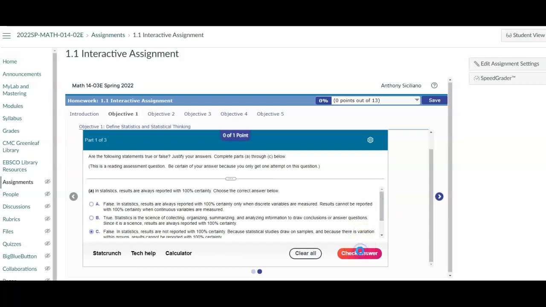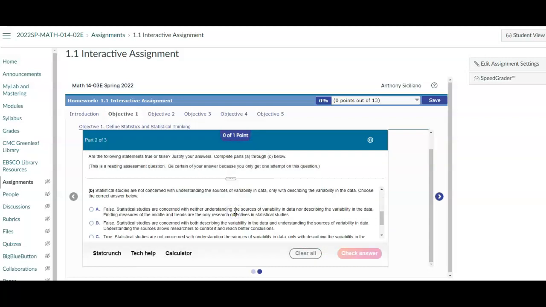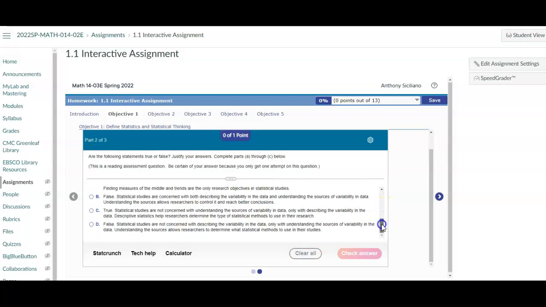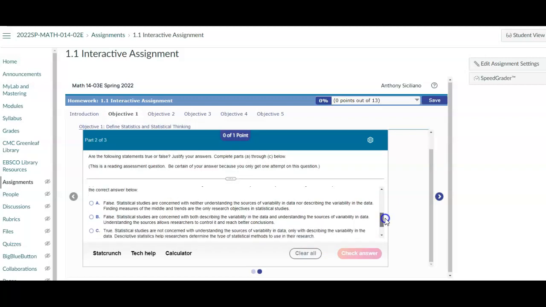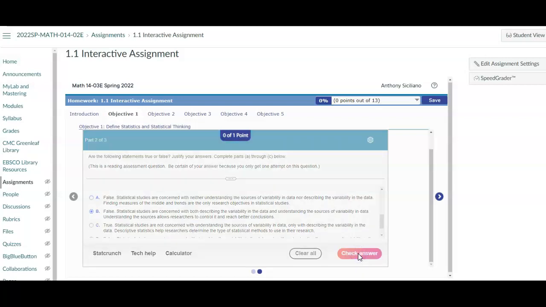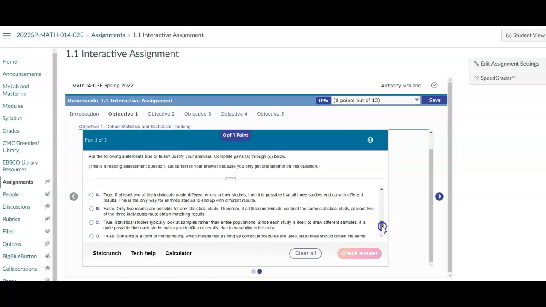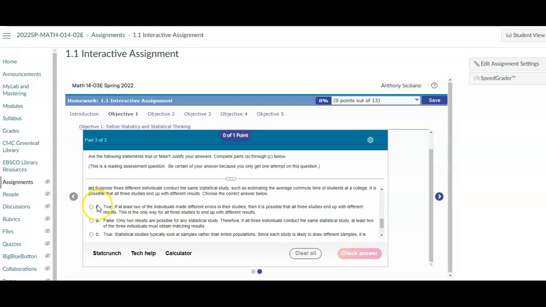Okay, and then I'm going to select check answer. Now it says that I answered it correctly, and then I'm going to move on to the next one. I'm just going to go ahead and answer this, and let's see what happens when I select this one. Now it says I got this answer correct. Now I moved on to part C, and I'm going to go ahead and select that one.